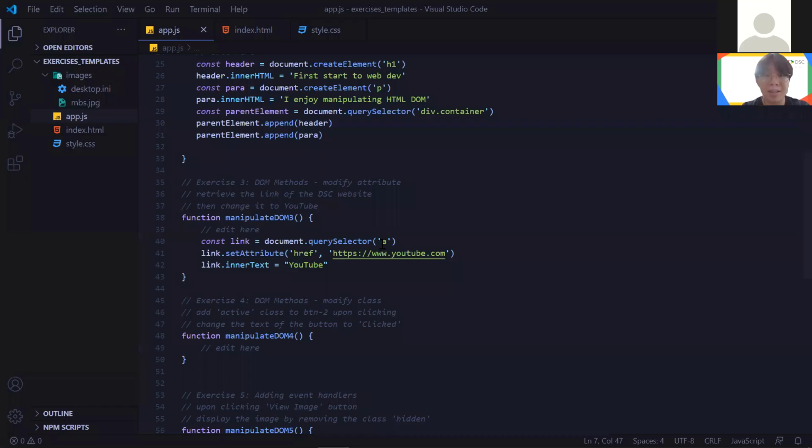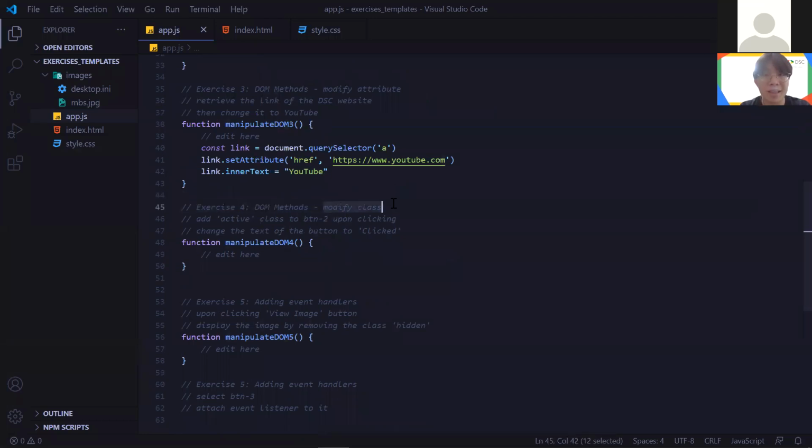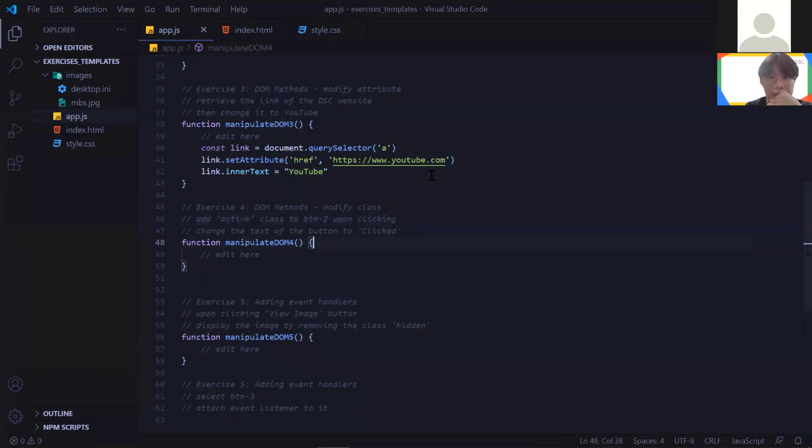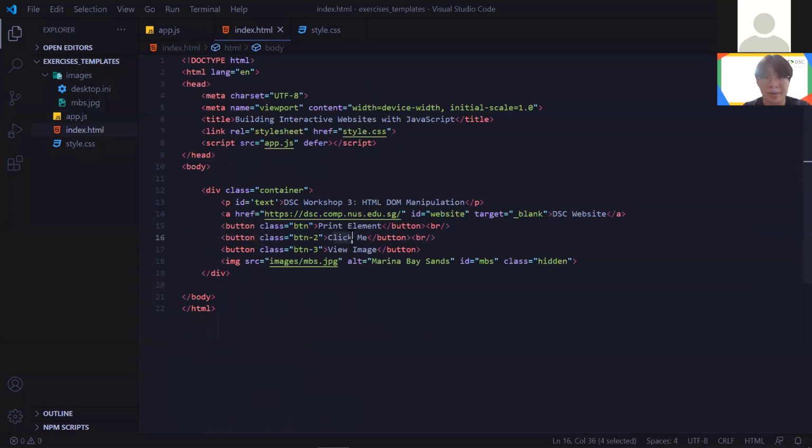Okay, we have another exercise, which is to modify the class of button2. We have this button2 over here, and I want to modify this class to active. So I want to add this class called active to this button, and then change the text of the button to clicked. Over here it's just "click me." After that, I want it to be "clicked", and an active class added.